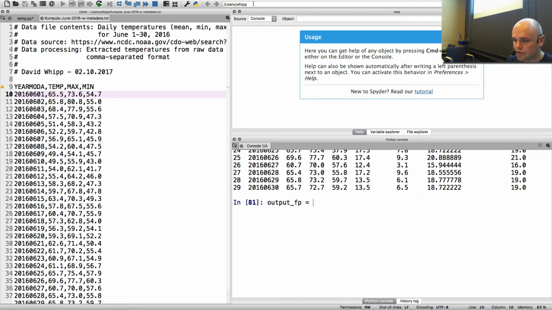In my case, I want to save it into the same folder where I actually read the data. So I just copy and paste this file path that I have. Again, just so that you remember, especially Windows users, use the r in front of your file path, and then specify that I want to save it into Kumpula temps June 2016 .csv. So in this phase we only say that I want to save it into this location on my computer. We don't do anything yet.